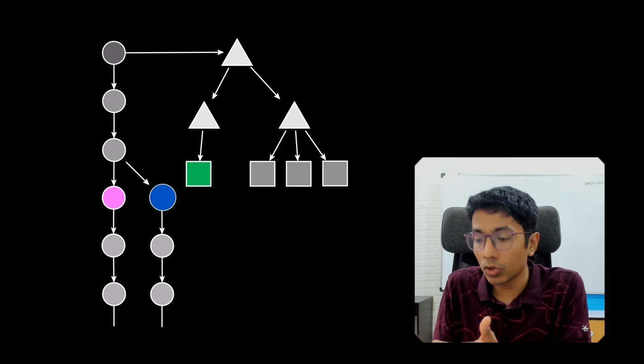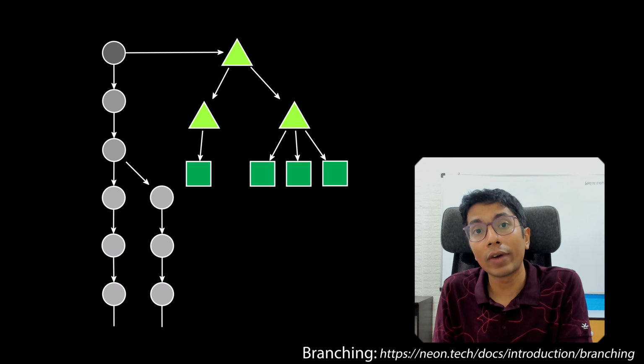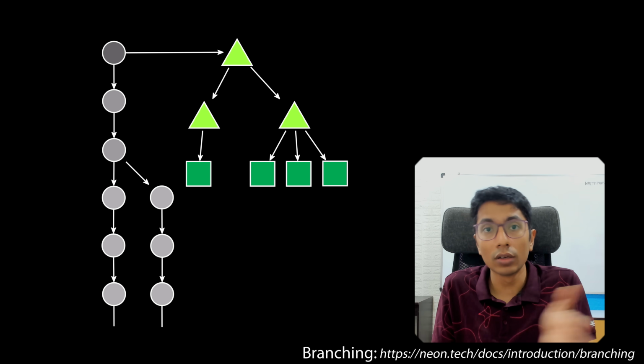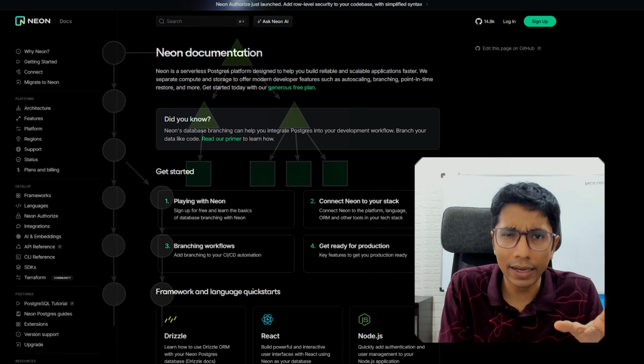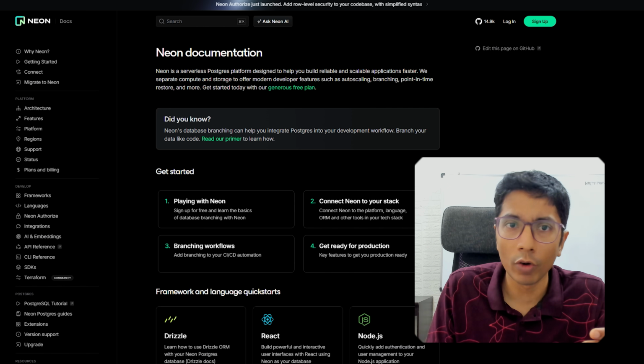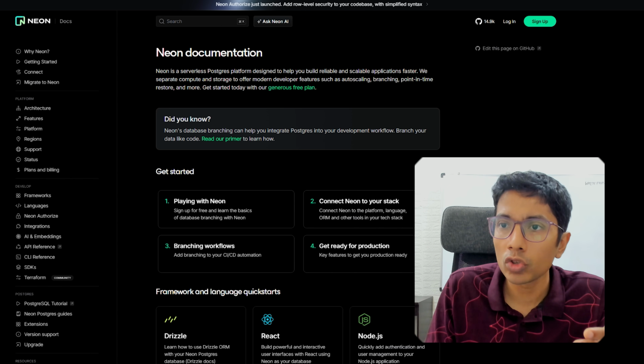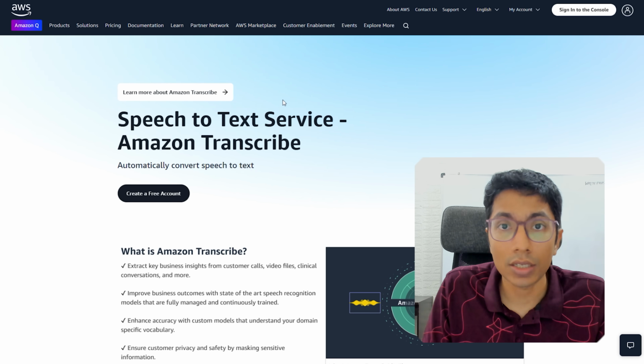So my database has to have some sort of versioning history. Neon provides that with a walkable interface. So overall, I really like this database. That's the reason I'm putting it forward so strongly. Also, I really like AWS in general.